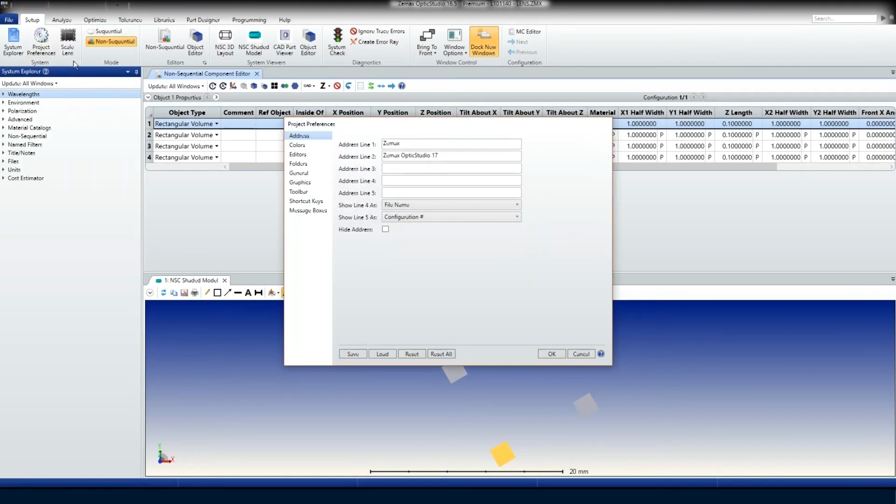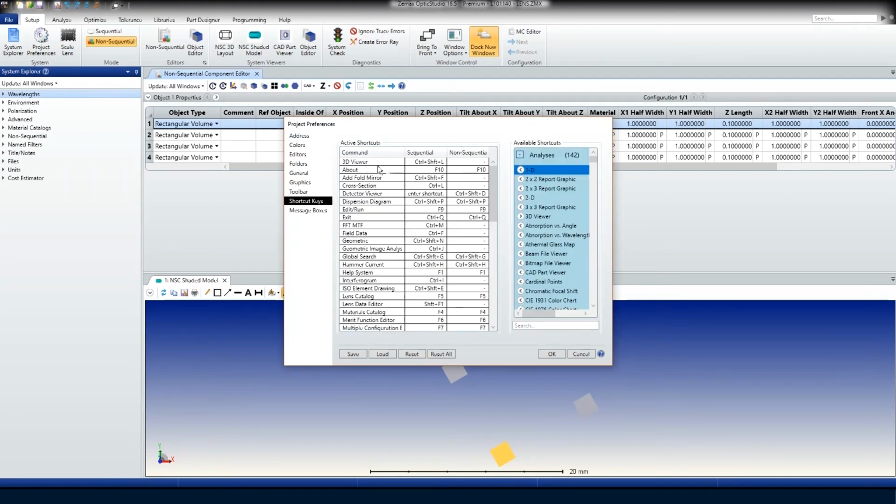So these are all the basic ones. These are all the active shortcuts. And if you like, you can add some of the available shortcuts. So you can see the lists here. So for example, for the 3D viewer, if you don't like having that as the shortcut for it, you can either change it by clicking here and selecting a new shortcut. If you don't need a shortcut for that, you can always click this arrow here and it'll go away.